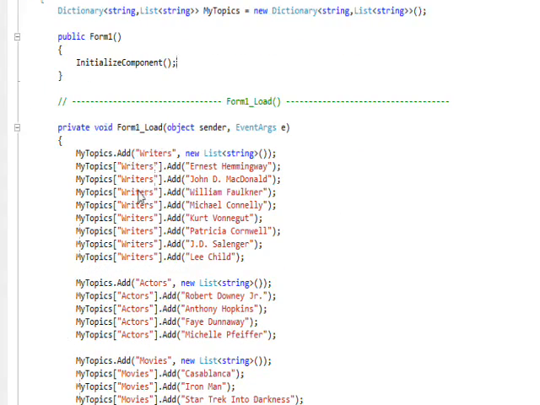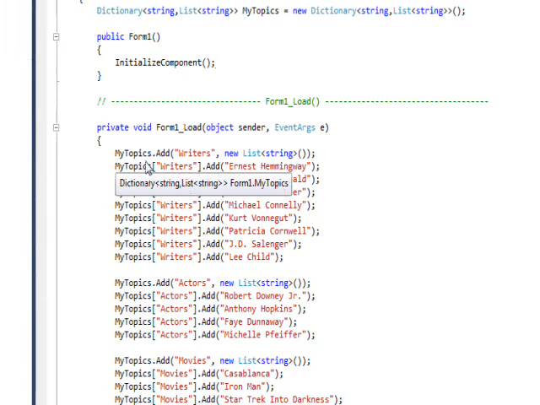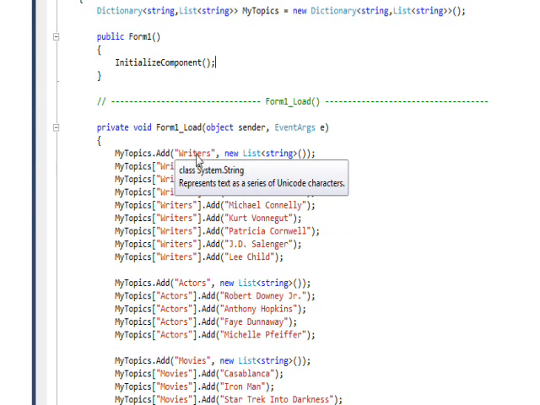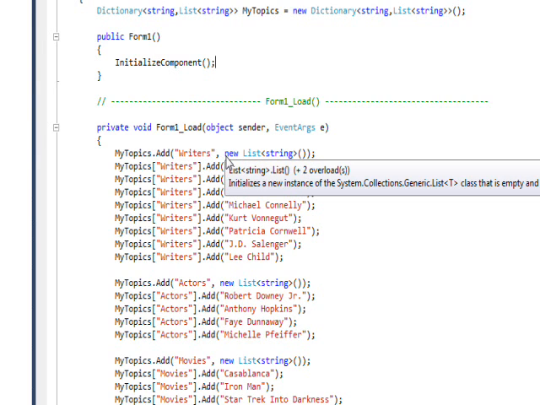In the form load, I do the two phases in adding to the two-dimensional array. The first phase is I take the dictionary object and I do a dot add and add the first dimension, which in this case is writers. And then I do a new list angle bracket string parentheses.